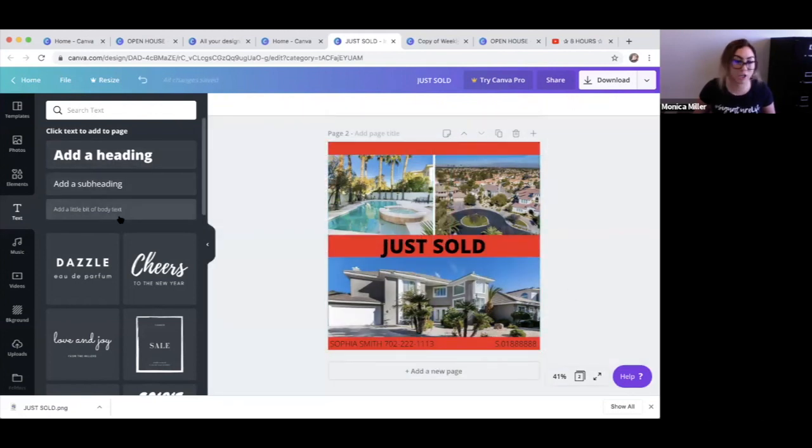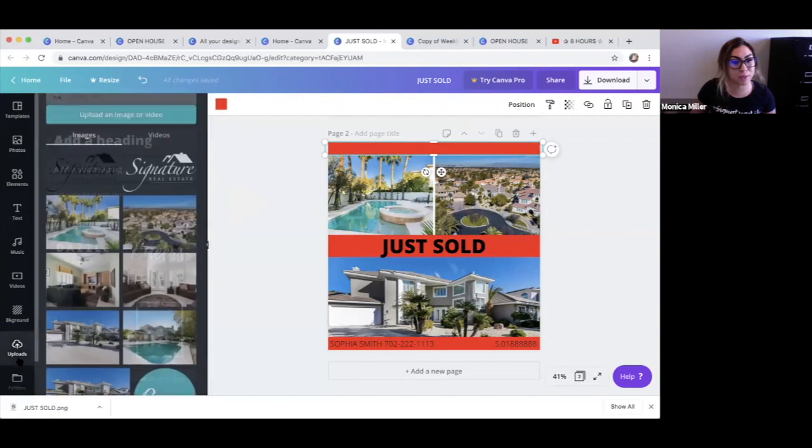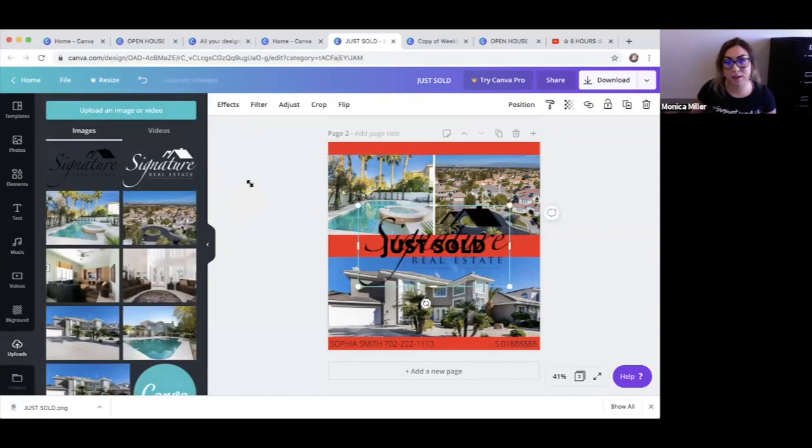I think red gets the eye. I mean, you can do any color. If you don't want to do red, you can do gray, green, blue, whatever you want. But red, I think, just catches the eye, especially with the just sold post. And then you can go back to your uploads, click here, and you can drag your logo.